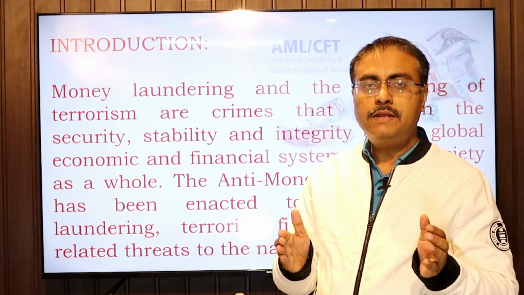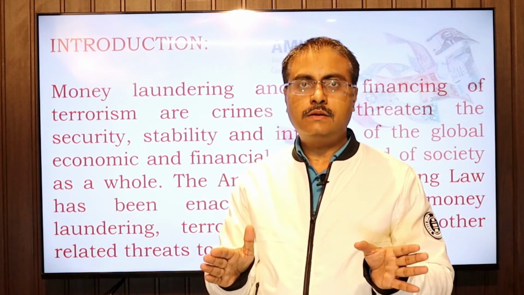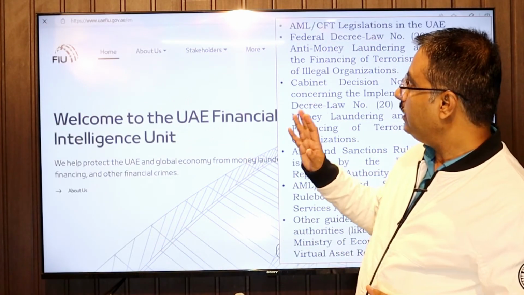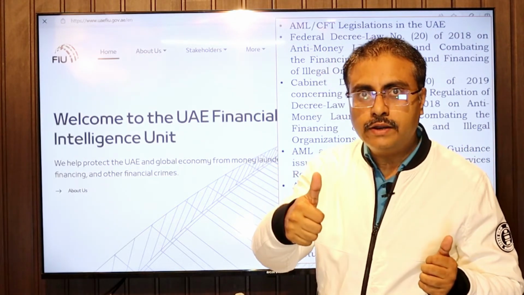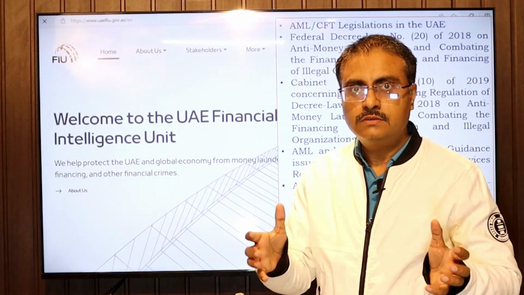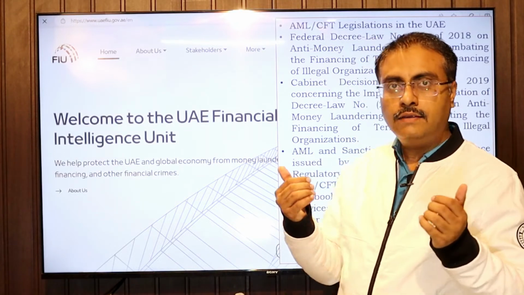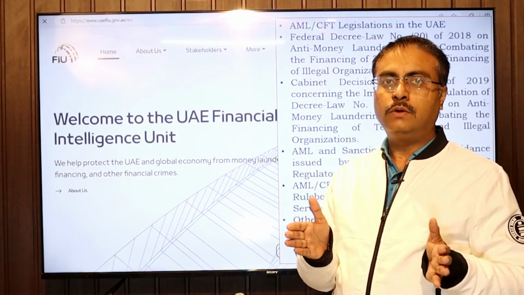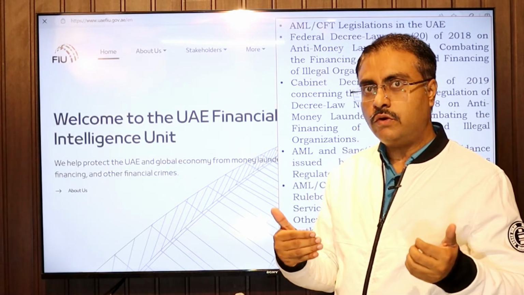This law was enacted in the UAE in 2018, and they have also come up with a regulation by the cabinet. This is the UAE website of the UAE Financial Intelligence Unit. They are closely monitoring where the proceeds of illegal activity are moving around. So as an entity in the UAE, you have to report in the GoAML software. What is the GoAML software? I will also go into detail.